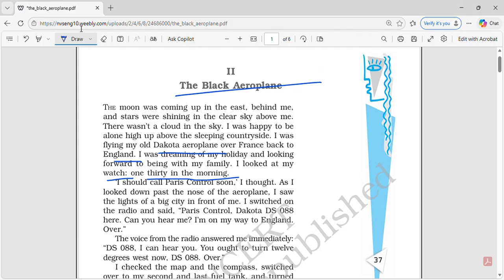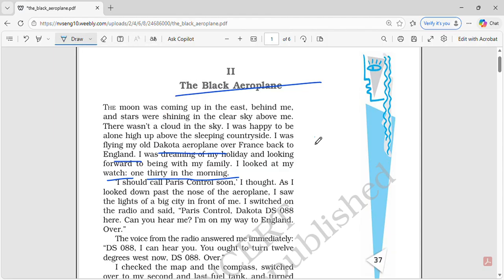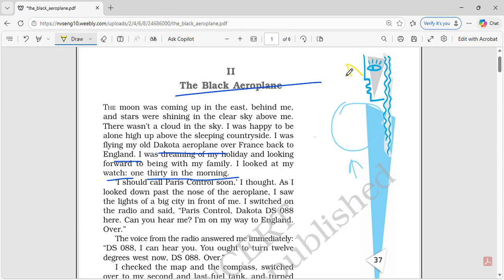Okay, so basically, let us get the proper moon feeling. Now look, this moon was coming up in the east. So suppose this is your east. The moon was coming up in the east, behind the shining stars. So it was behind the shining stars that the moon was coming up in the east. And the sky above the aeroplane, or the person who's narrating all of this, I think it's a pilot, right.